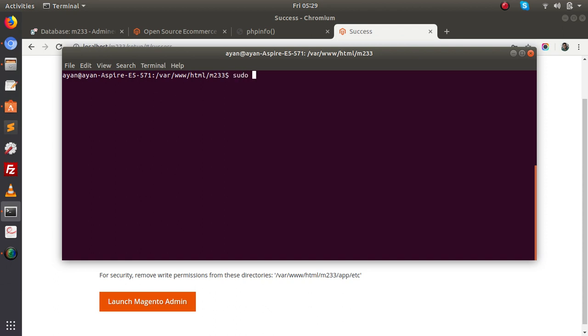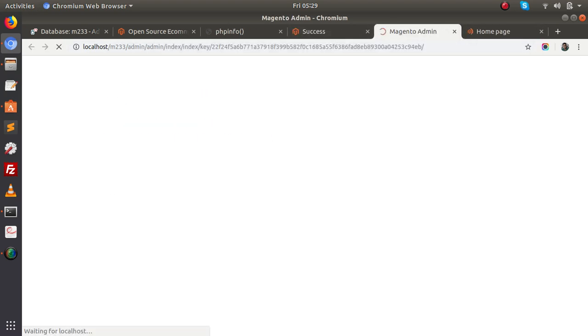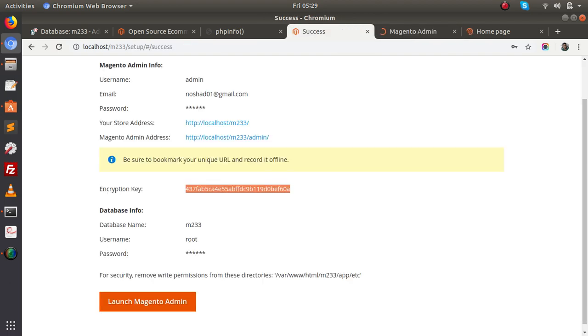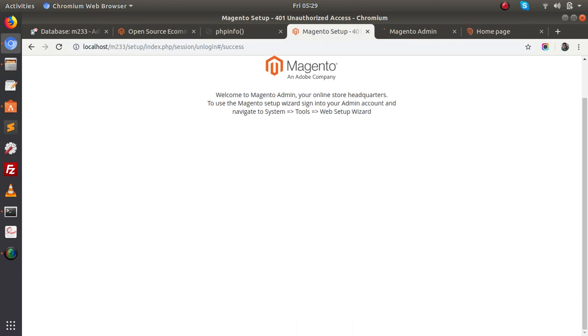Just remove the 777 permission, and we will give it 644 permission. Sudo chmod -R 655. Okay, 655, it's fine. App etc. So now just click on the front end URL and the admin URL. Let me quickly show you the admin and the front end. And here it's done already, so just close it.